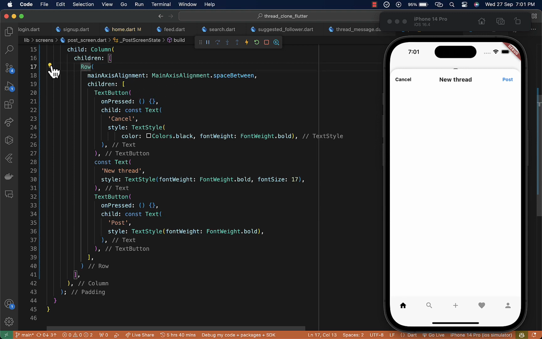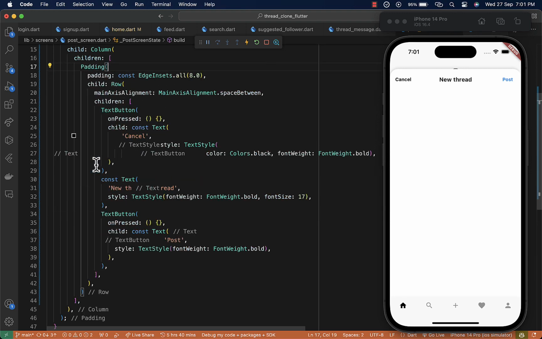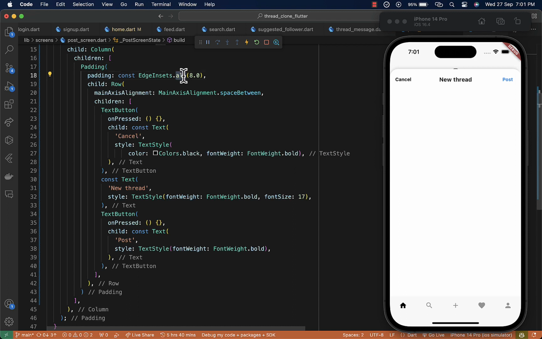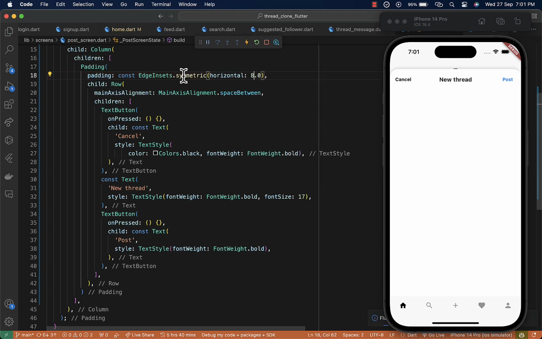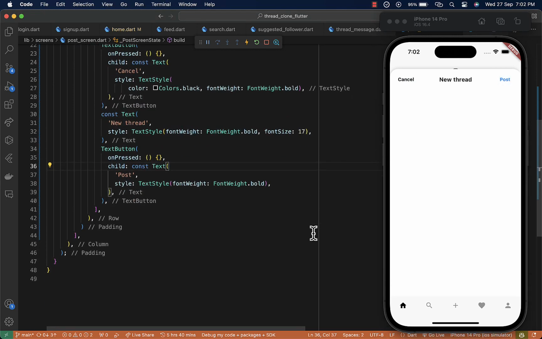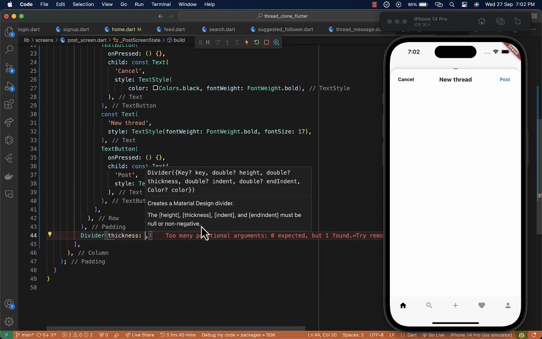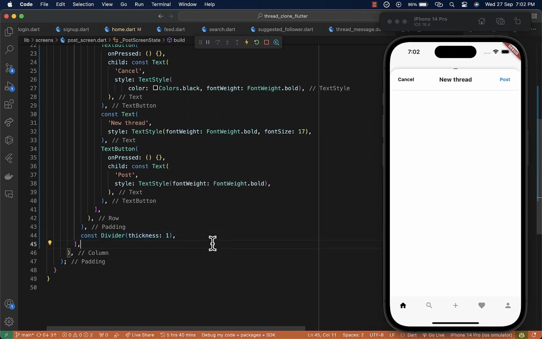So let's wrap the row within a padding. The padding is going to be symmetric, right? So with the horizontal, let's give it a padding of 8. That will affect the left and right. So below the padding is going to be a divider widget, right? And passing a thickness of 1. Let's save the changes over here. There we go.